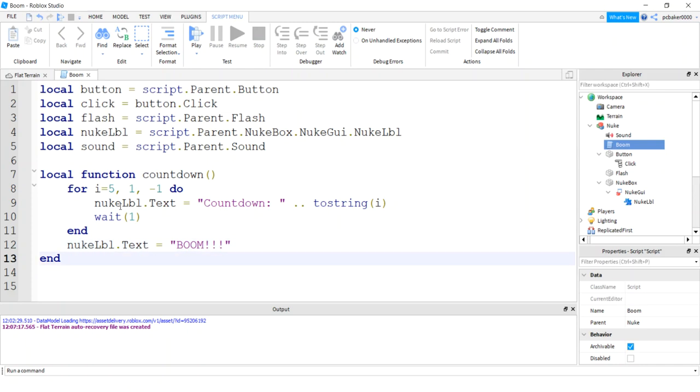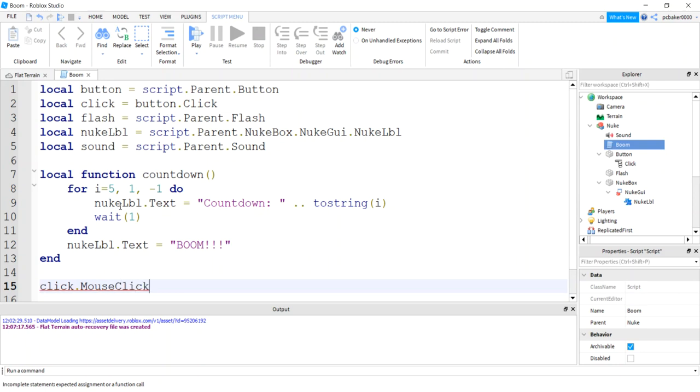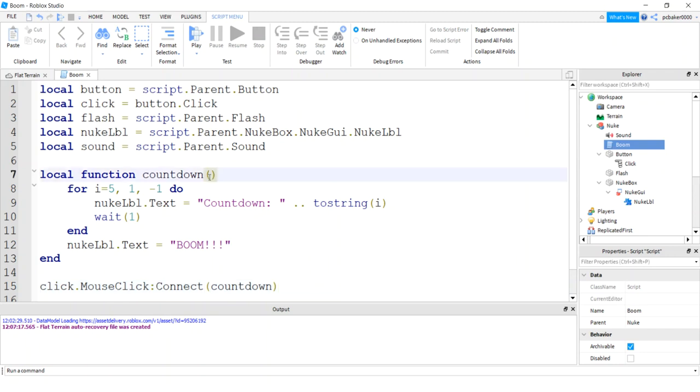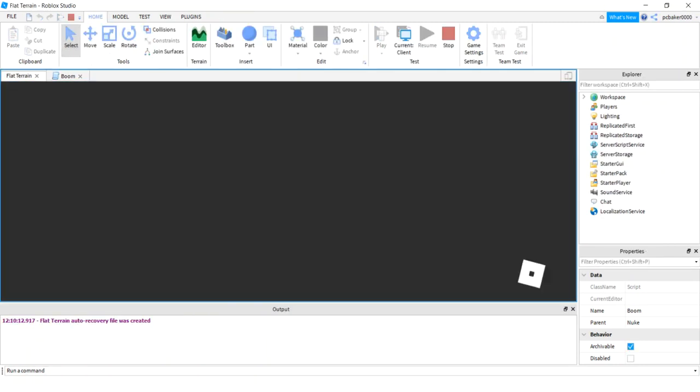Nice. All right, now let's hook up our click detector. So click, mouse click, connect, and it'll be countdown. Get rid of those 2 extra parentheses. Now the click detector will actually pass in a player. We're not going to use it, but you can put it there. You might want it for something. All right, let's try it and see if we get a countdown going.